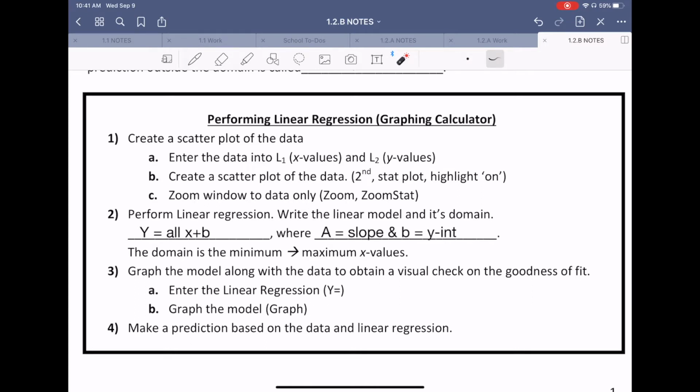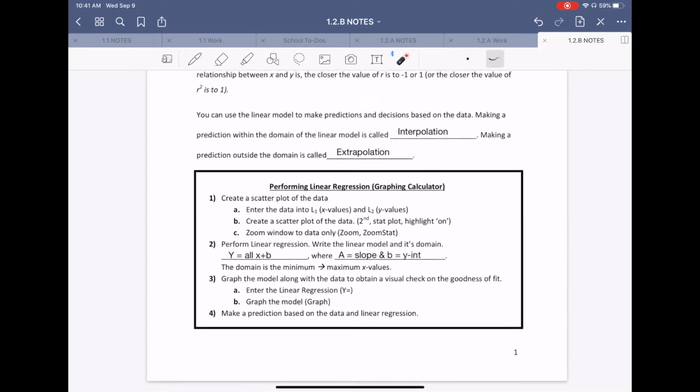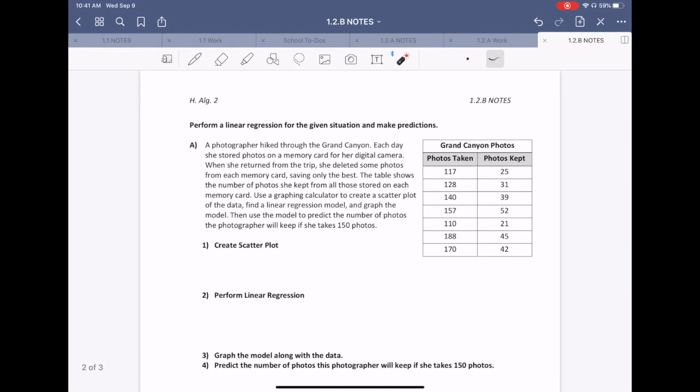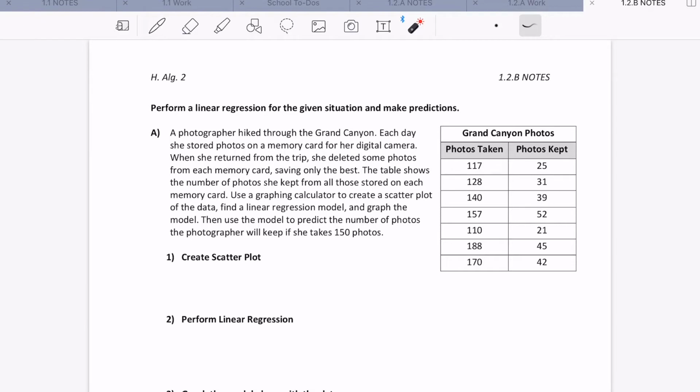Now, I understand that it is difficult to understand how to do this without actually seeing it done. So we're going to use example A to perform linear regression, but before we get to the calculator part, let's go ahead and read through the problem and identify our domain and range and what it all means.